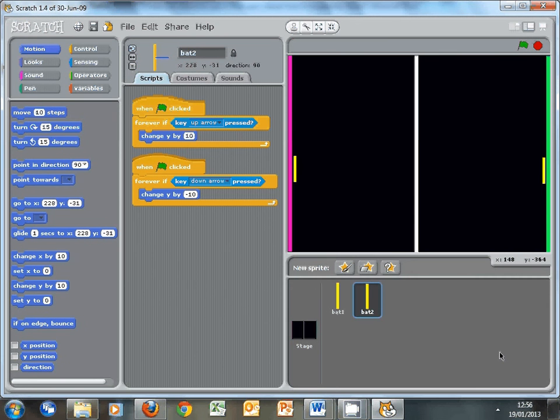Okay, so this is the third video of how to make Pong using Scratch. Now in this tutorial we're going to introduce our ball to the game. Now obviously the ball should randomly move around the screen. Okay, it needs to be random, otherwise that will take the complexity out of the game.